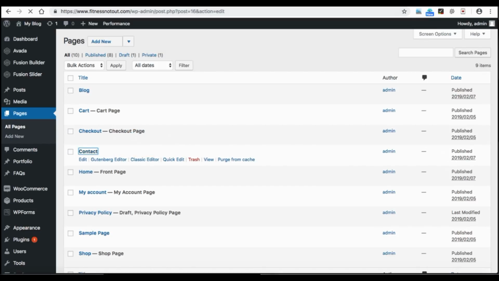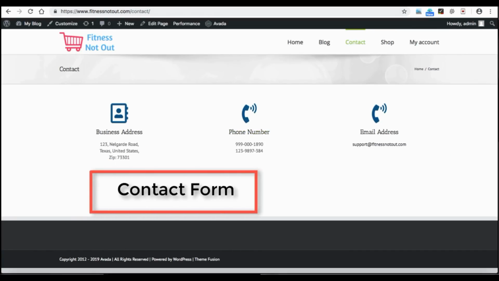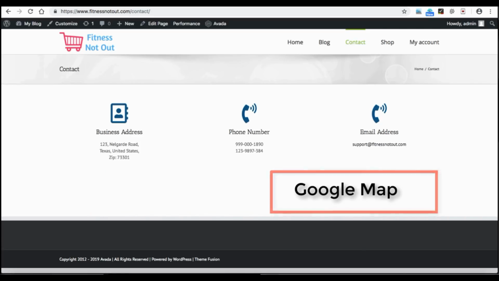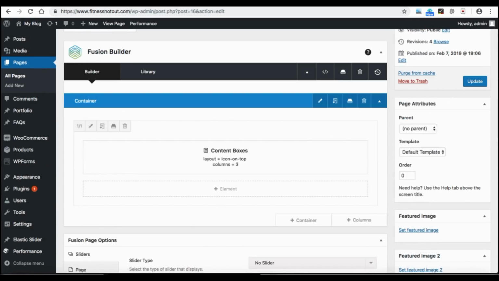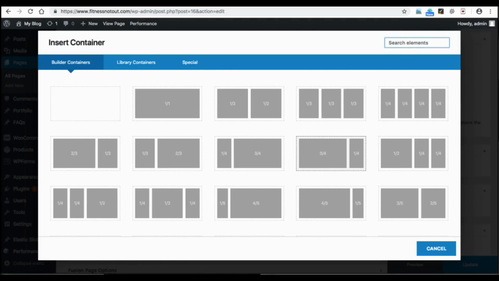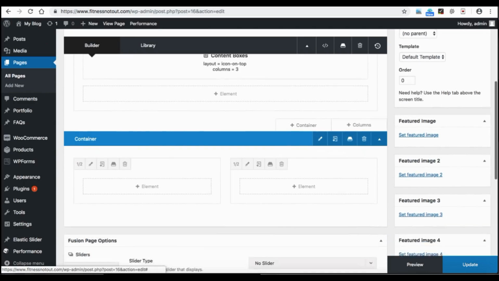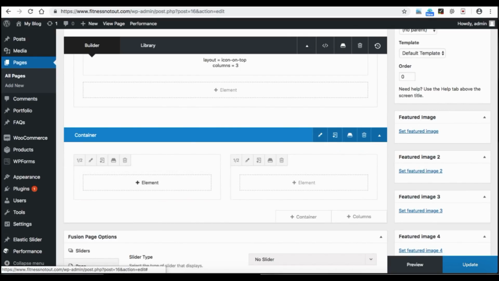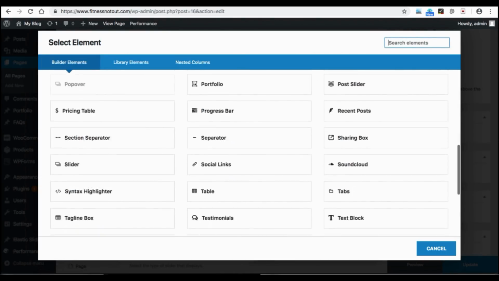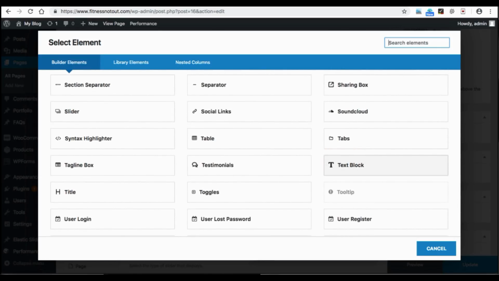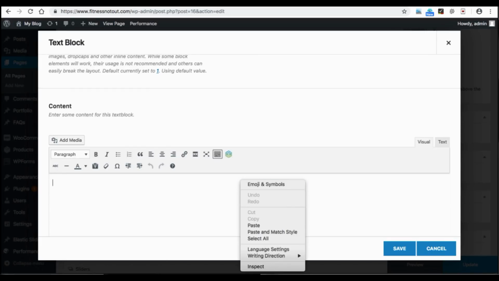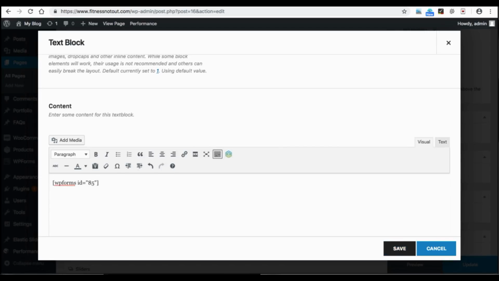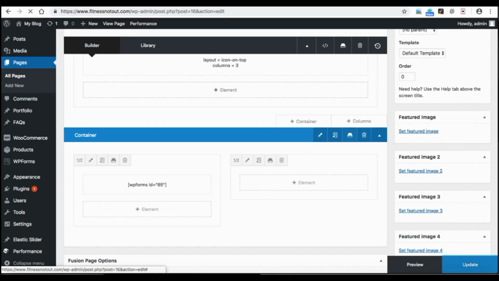Let's click on it. Now what I'm planning, just below this in the half area, I want to display the contact form, and in the remaining half area, I'll be showing the Google map. So firstly, let's go ahead and add a container. Here we can hover on this container, click on it, and then select 1 by 2, 1 by 2. So here click on element, then go to the text block. There is a text block, click on it. Now here in this box we can paste it. So simply right click and paste the same code, save it and update.